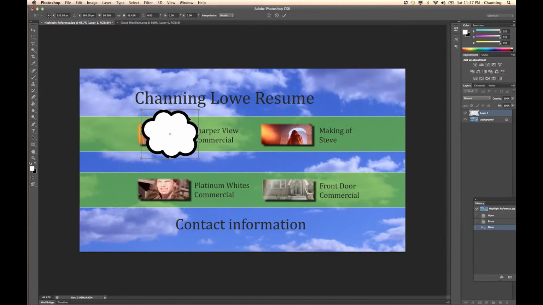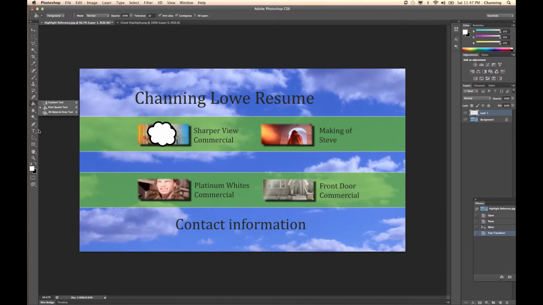Actually, what I'm going to end up doing is just making this kind of cloud look here. Size this down, because this cloud is going to be my highlight, but I'm going to actually fill this in completely. I want this black. Just depends on what you're doing, but I want this black here, so I'll fill that in, and that'll be my highlight right there.